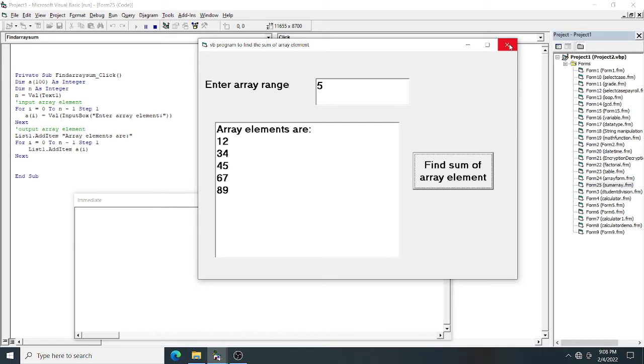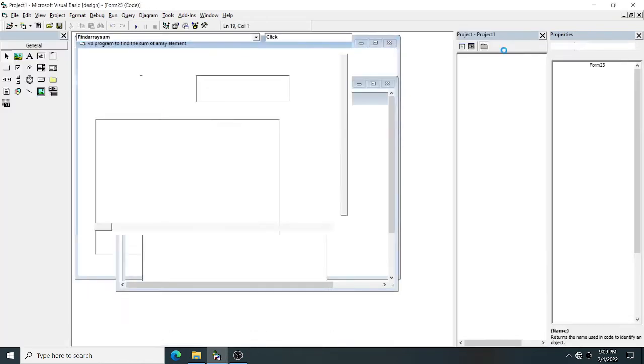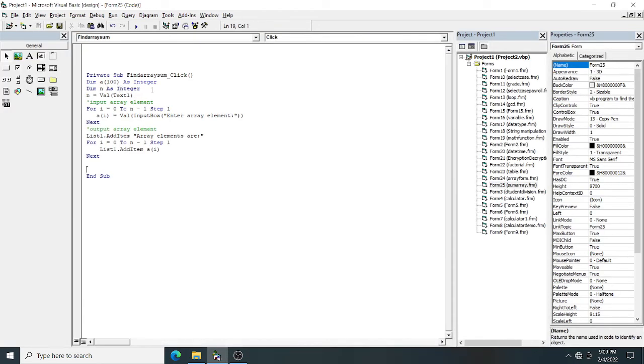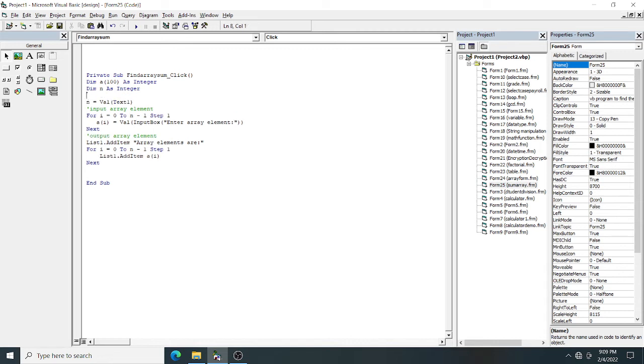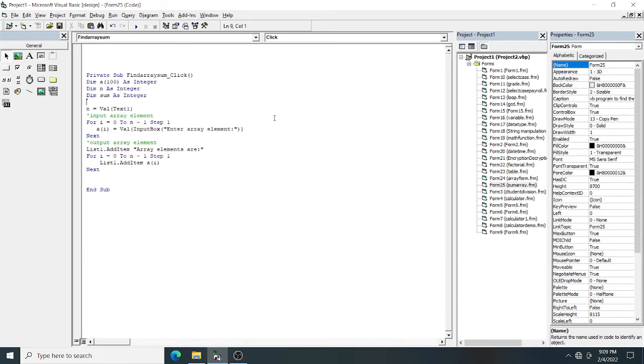Okay, so how do we do it in C, Java or C++? Finding the sum of the array elements, the same way we have to do here also. Let's do that code. For that I have to declare one more variable, Dim sum As Integer. Do I initialize the sum to 0? No need, because even if you are not initializing, the initial value will be 0 in Visual Basic only.